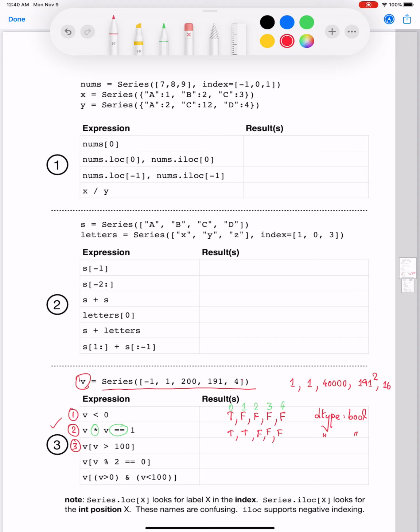So I'm going to go ahead and write that above this problem number 3. So -1 is not greater than 100, so you're going to get false. 1 is not greater than 100, you're going to get false. Then 200 is greater than 100, so you're going to get true. You're going to get true for 191 as well, and then finally you're going to get false for 4, and the corresponding index is going to be 0, 1, 2, 3 and 4.